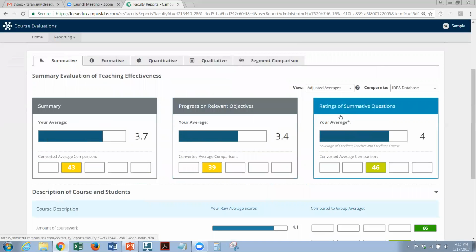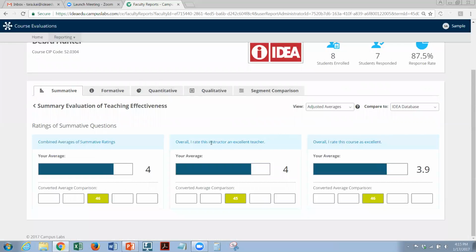Now this box here is the ratings of summative questions. There's only actually one question in all the questions that are asked from the students about the teacher or the faculty, and it's right here. If I click on there, it asks them, how do you rate this instructor? I rate this instructor as an excellent teacher. I rate this course as an excellent course. So this is the only area out of all the questions that are asked where the student is asked about the faculty member. All other questions in the diagnostic form are about either teaching methods or learning objectives, nothing about the instructor.